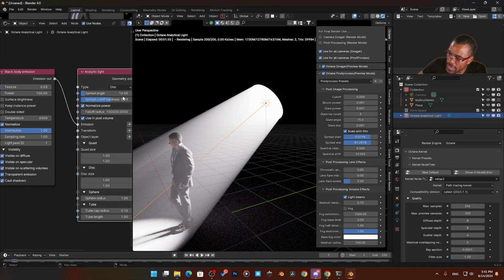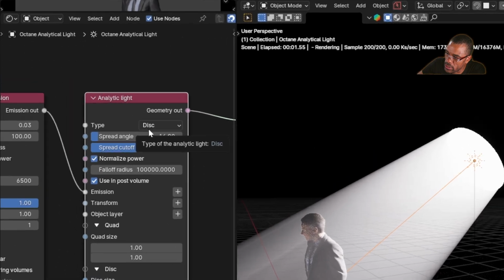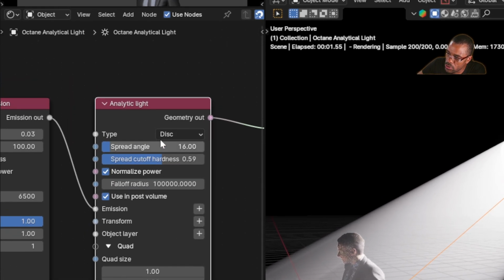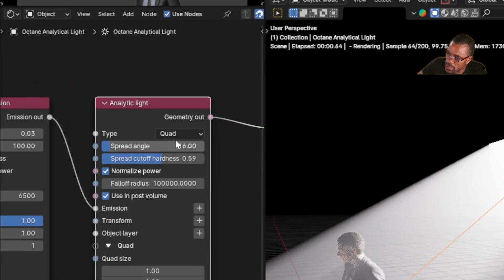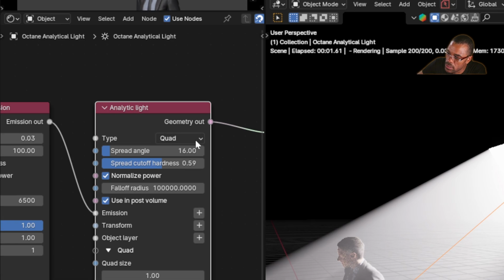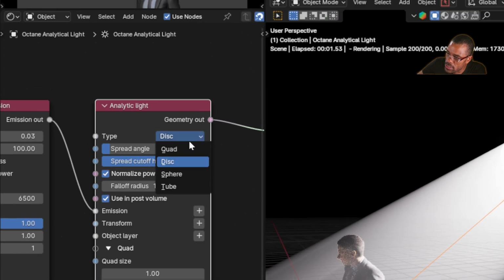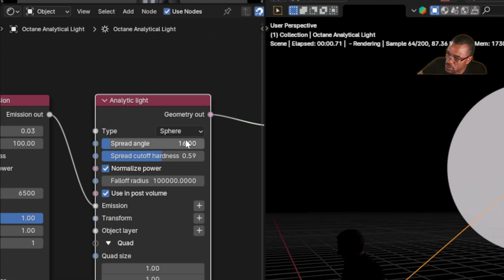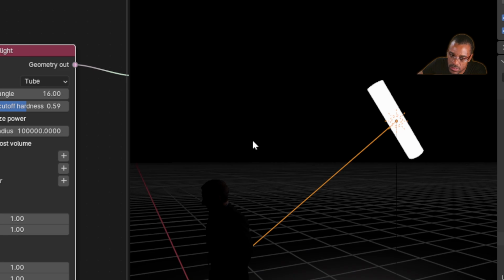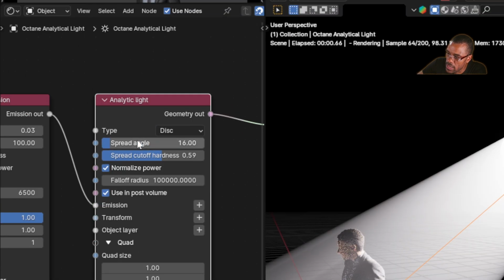All right, so once you got the light in the scene, this is the node right here. Make sure on the node, I'm using disk. You could use quad. That doesn't make a difference. Check it out, quad. There's disk. The other ones suck. This one doesn't do it too good, and tube doesn't work too good, right? So I'm going to go back to disk.